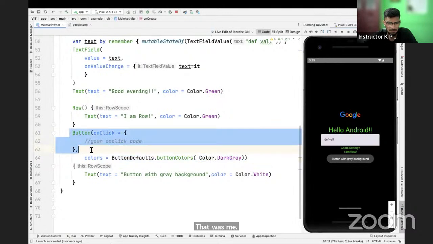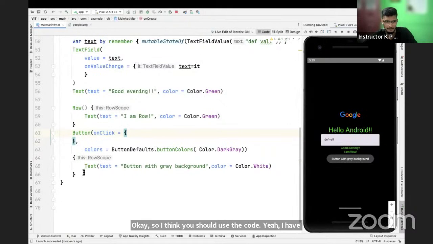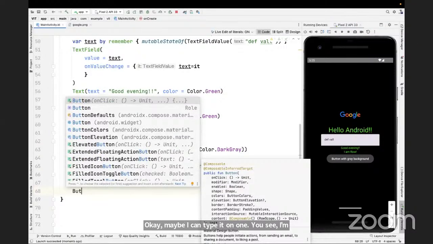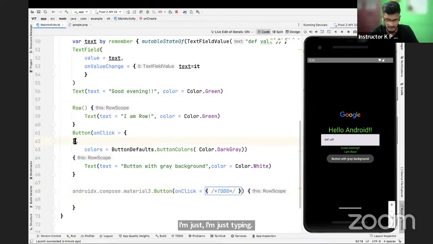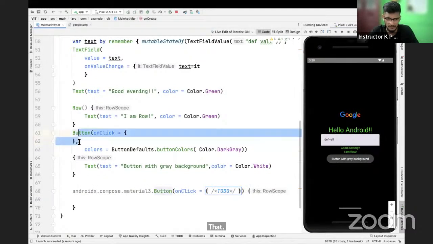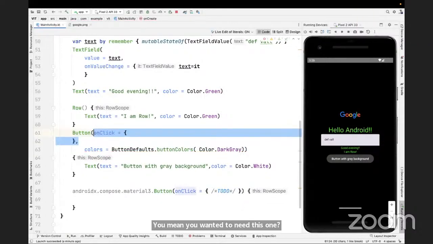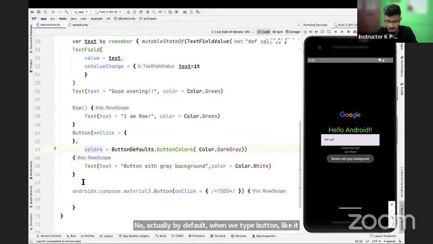See, I have declared a button and on click, I have nothing. Okay, maybe I can type it one more time. I'm adding one more button. By default, when we type button, it gives on click as nothing, because by default it comes with curly brackets. That is fine, no issue.